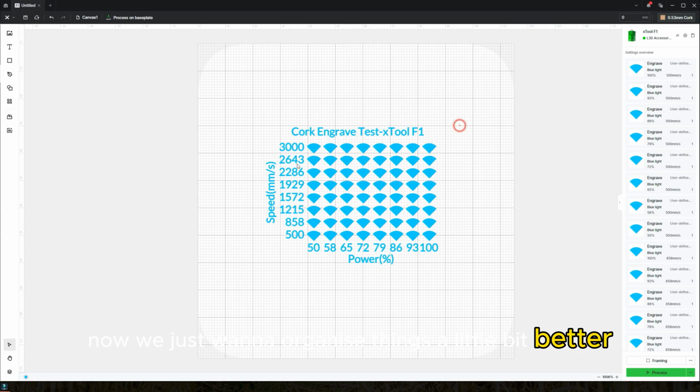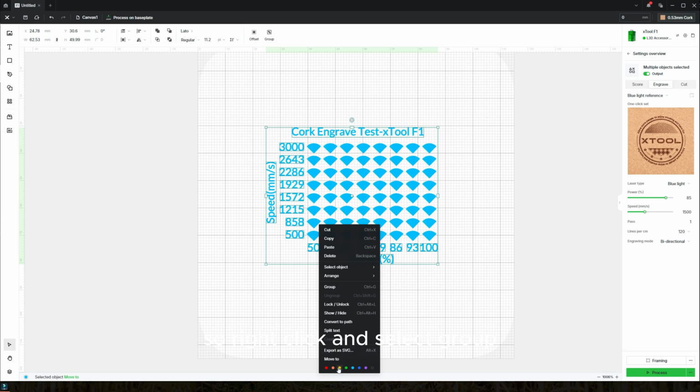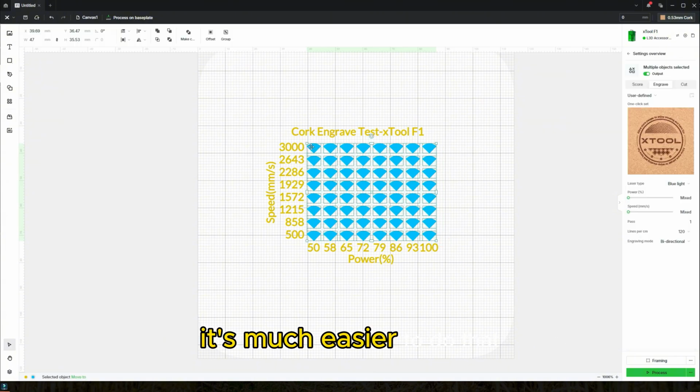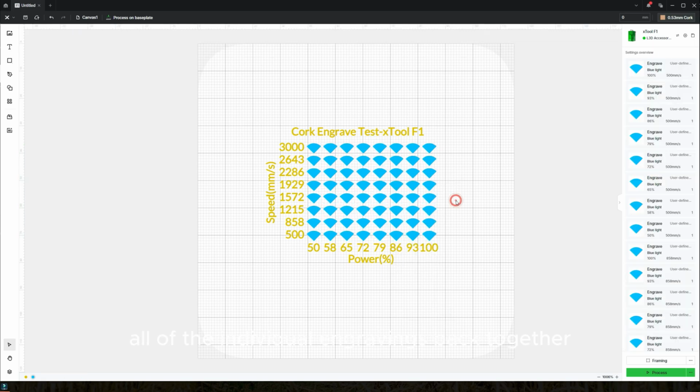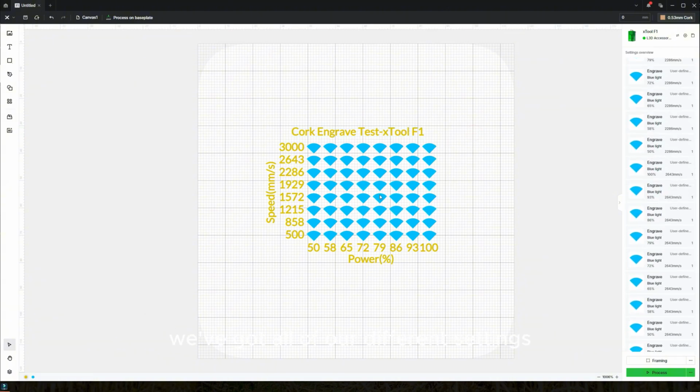So now we just want to organize things a little bit better. So what I tend to do is I will try to group the text and the numbers together, as you can see here. So right click and select group. I also like to give them their own layer, because if you ever want to go back in and just select those and change those on their own, it's much easier to do that if they've got their own layer. So we've also grouped all of the individual engravings back together. And that now puts us in a position where you can see on the right hand side, we've got all of our different settings, which means we are ready to frame.